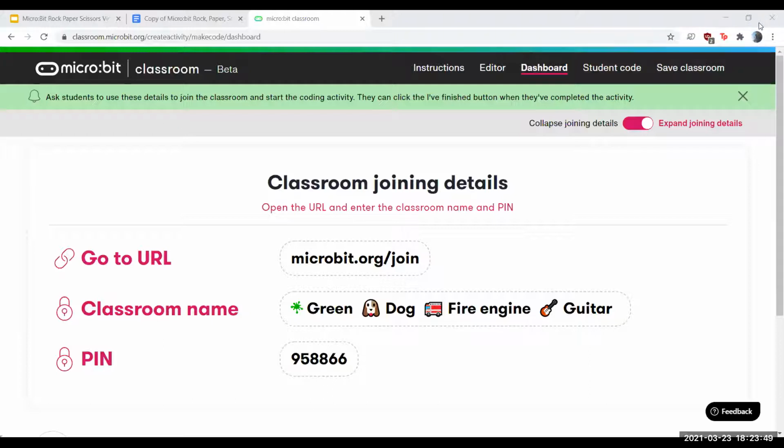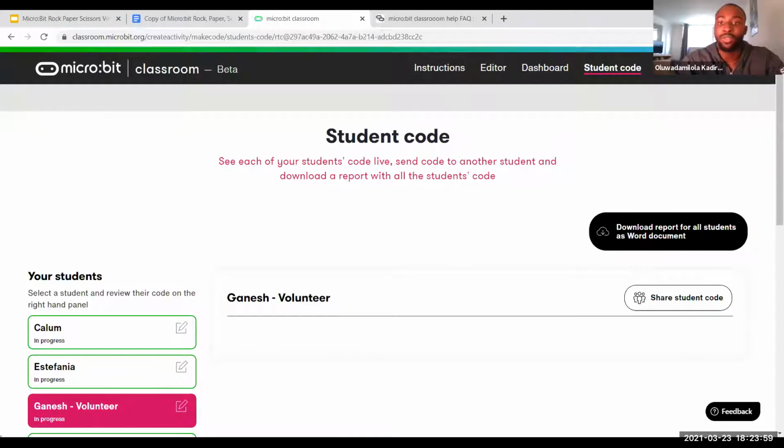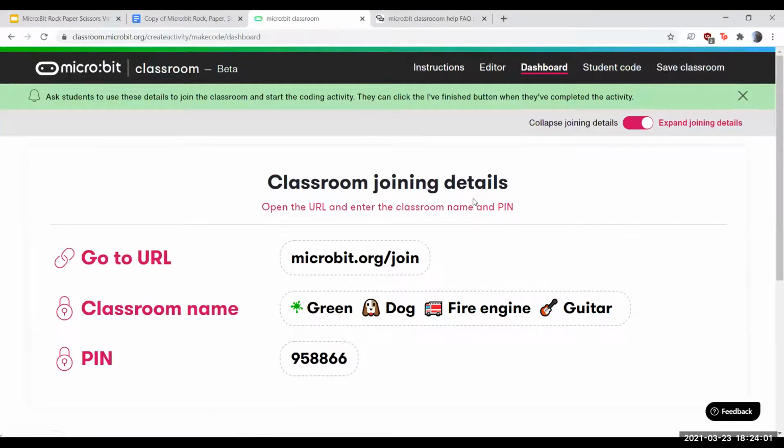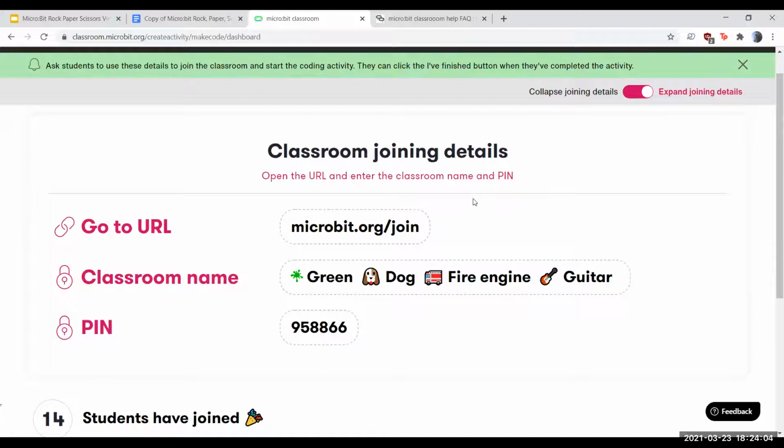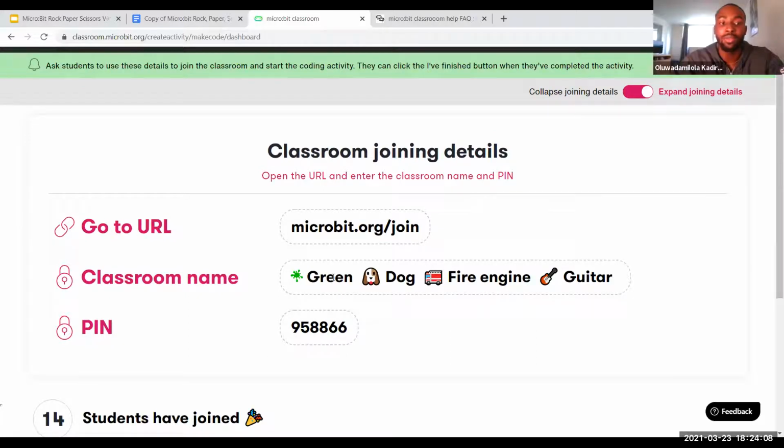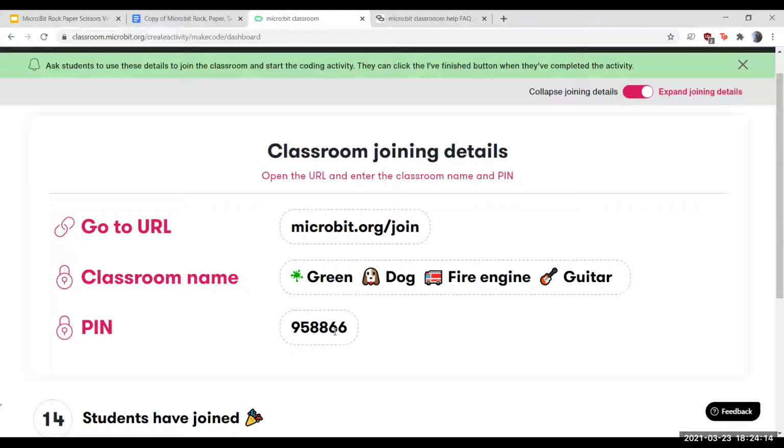How do I see your screen? Like, do you have a screen showing? I do, unless you guys don't see it anymore. You see it now? No. You don't see this screen with the URL, name, and pin? We see that. No, I don't see it.